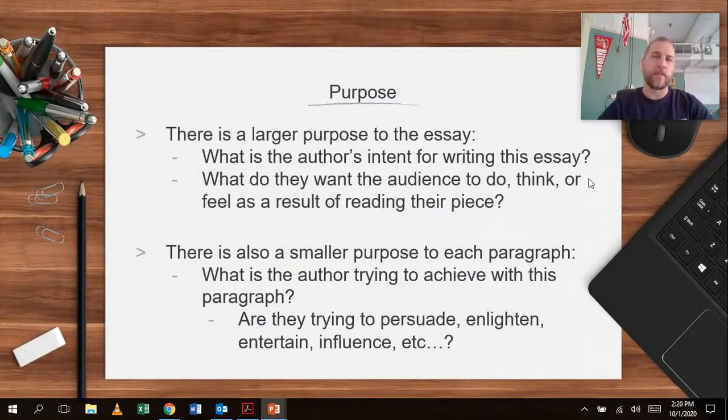Now, the trickier thing I want you to understand is the purpose. Now, there are two types of purpose. There's the larger purpose, which is the purpose of the essay. What does the author want from you in total after having you read this essay? They wrote this to reach their audience for some reason. And so, what is it they want from their audience?